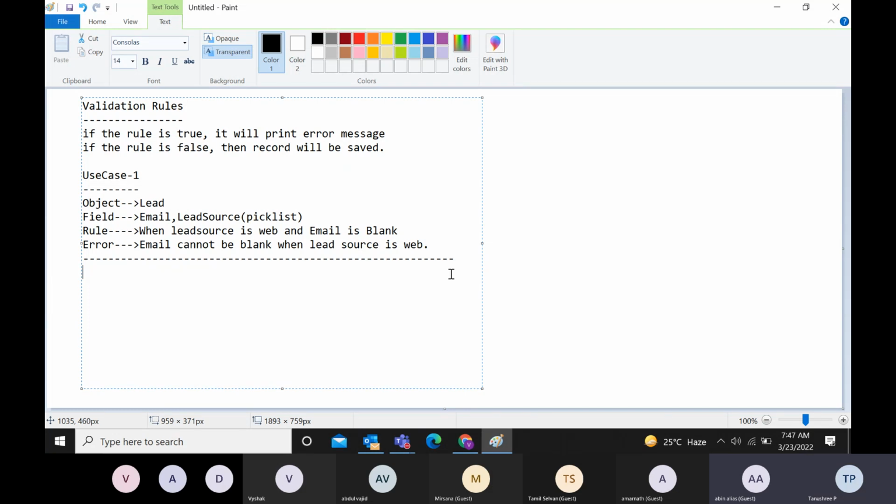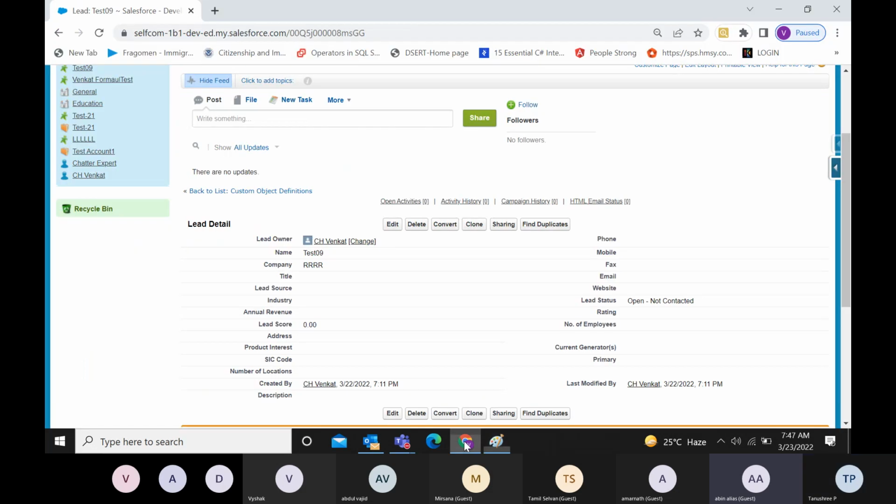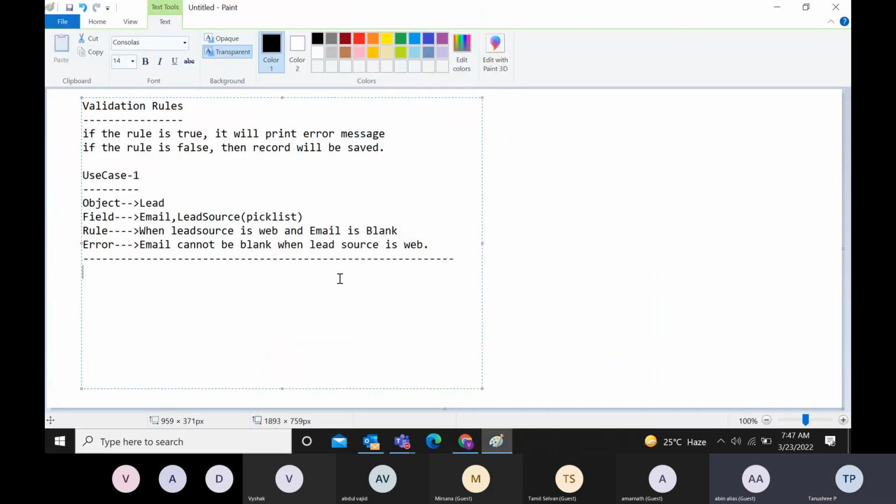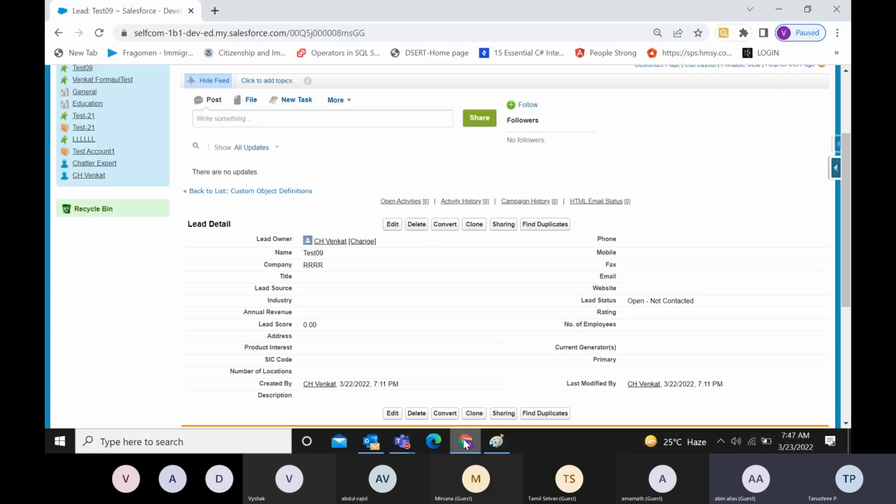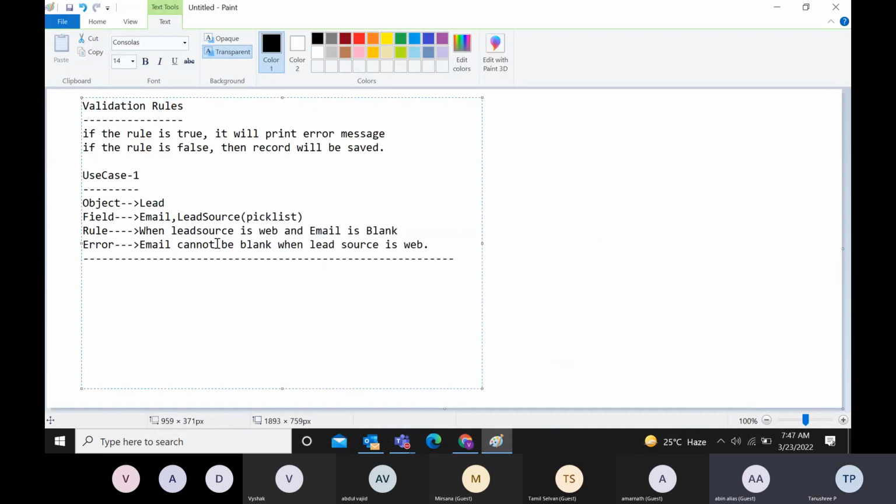Right. So what is this first validation rule? The writing part, everyone completed, just confirm it. I will go to the application. Yes, sir. Writing part done, right. So what exactly do we want here? Email cannot be blank when lead source is web.